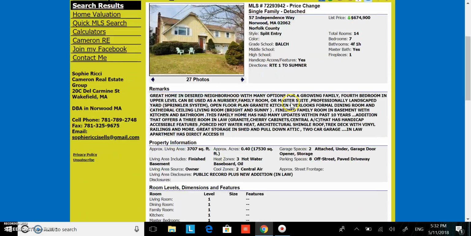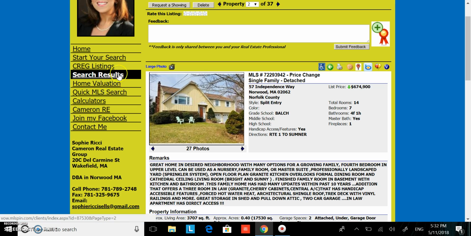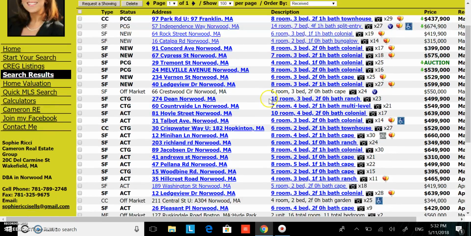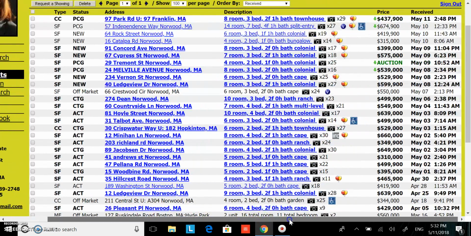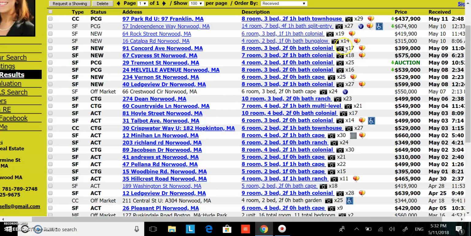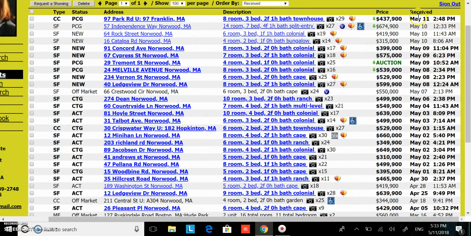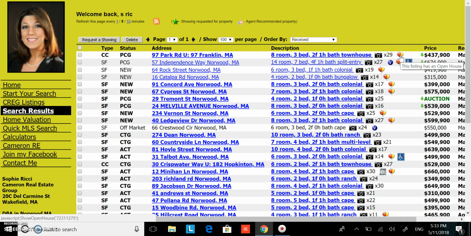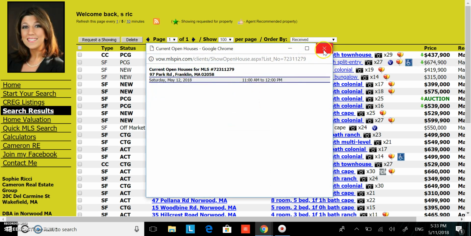So what we're going to do now is click over to this button here, which is search results. That's everything in your search. So this has literally everything listed that I have in this search criteria, which is just all of Norwood. If you look here at the price, you can see price drops by the green button. And then if you go all the way over, you can actually see when it was received to you. So the newer ones being at the top, the older ones at the bottom. These little balloons are actually the open houses. So by clicking on the open house, you can actually see when the open house is.